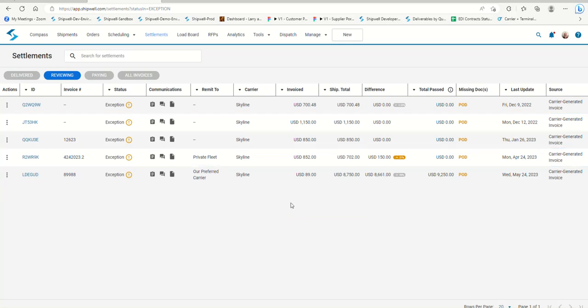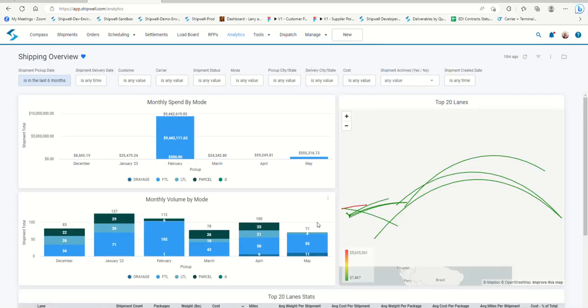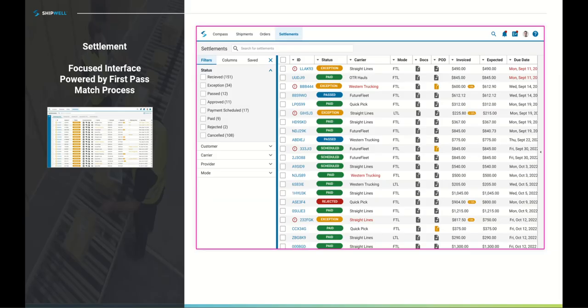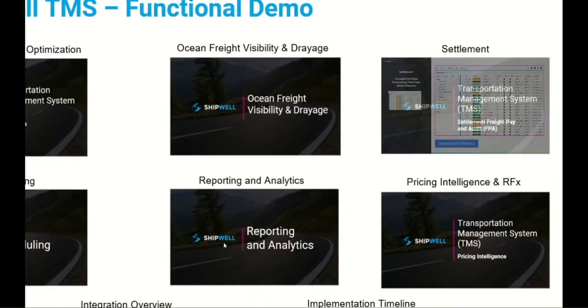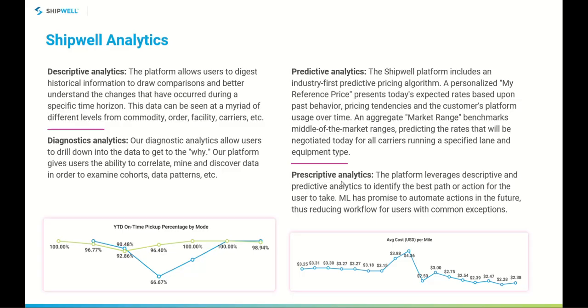Okay, so that's the settlement. We've touched on the shipments. We've talked a little bit about consolidation. We talked about visibility through Compass, and settlement. We also have a rich set of reports and analytics that are available to you inside the TMS. And when I think about reports and analytics, a couple of things really come to mind for me: how do we break those down and how do we distinguish them?